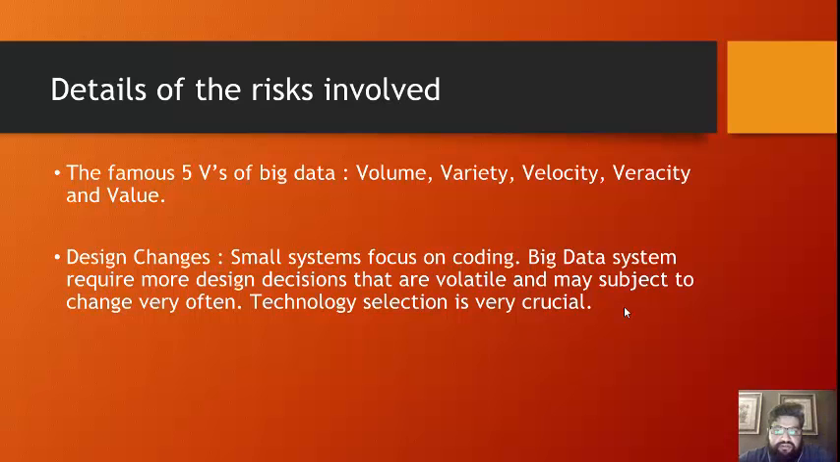So volume refers to the vast amounts of data generated every second. Just think of all the emails, Twitter messages, photos, videos, sensor data, etc. we produce every second, and we share it as well. Then velocity refers to the speed at which new data is generated and the speed at which the data moves around. Just think of social media messages going viral in seconds.